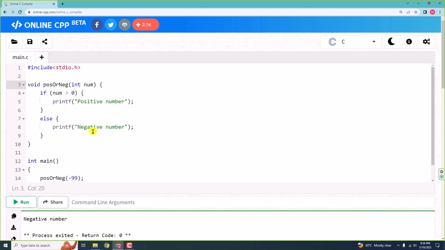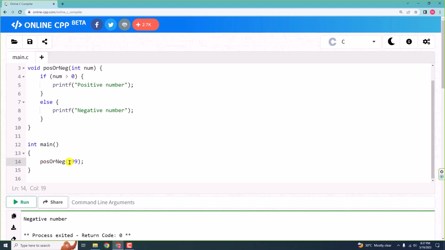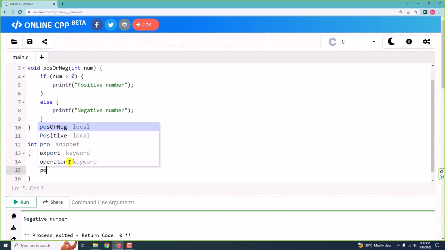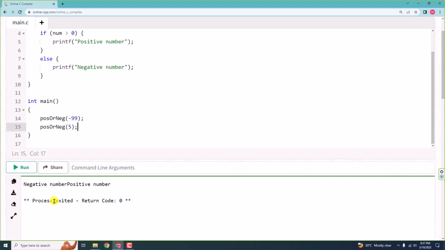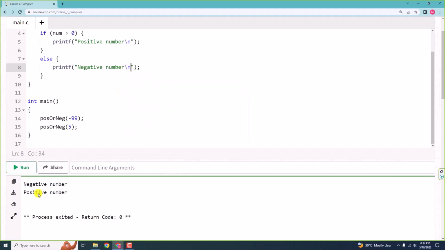That's all. Okay, so when this is called, the control goes to this line. So here inside num, this value is stored and it is checked if it is greater than 0 or not. Now I have called it once, I can call it again, and I can pass different data. I will pass 5, and you can see I get negative number and positive number. Let me add a new line character. Yeah, negative number, positive number.